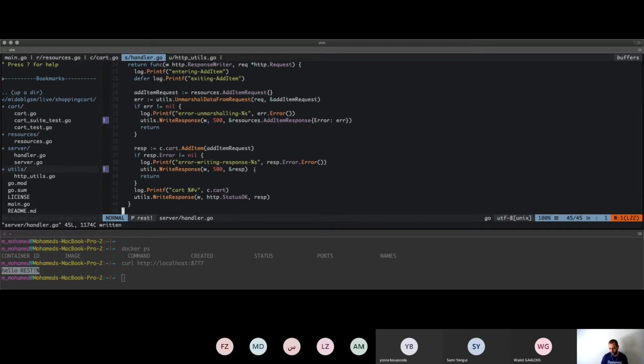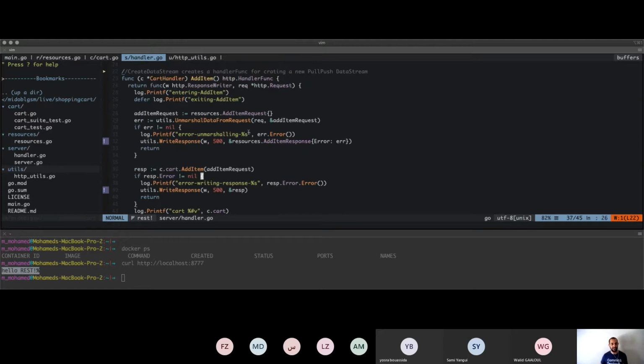Now, just to recapitulate here. We have the cart that implements the real methods that will be executed. I implemented a handler that, if I call the add item with a request, will basically read the request, try to map the content of the request to an add item request instance, then call our add item method and return the answer.